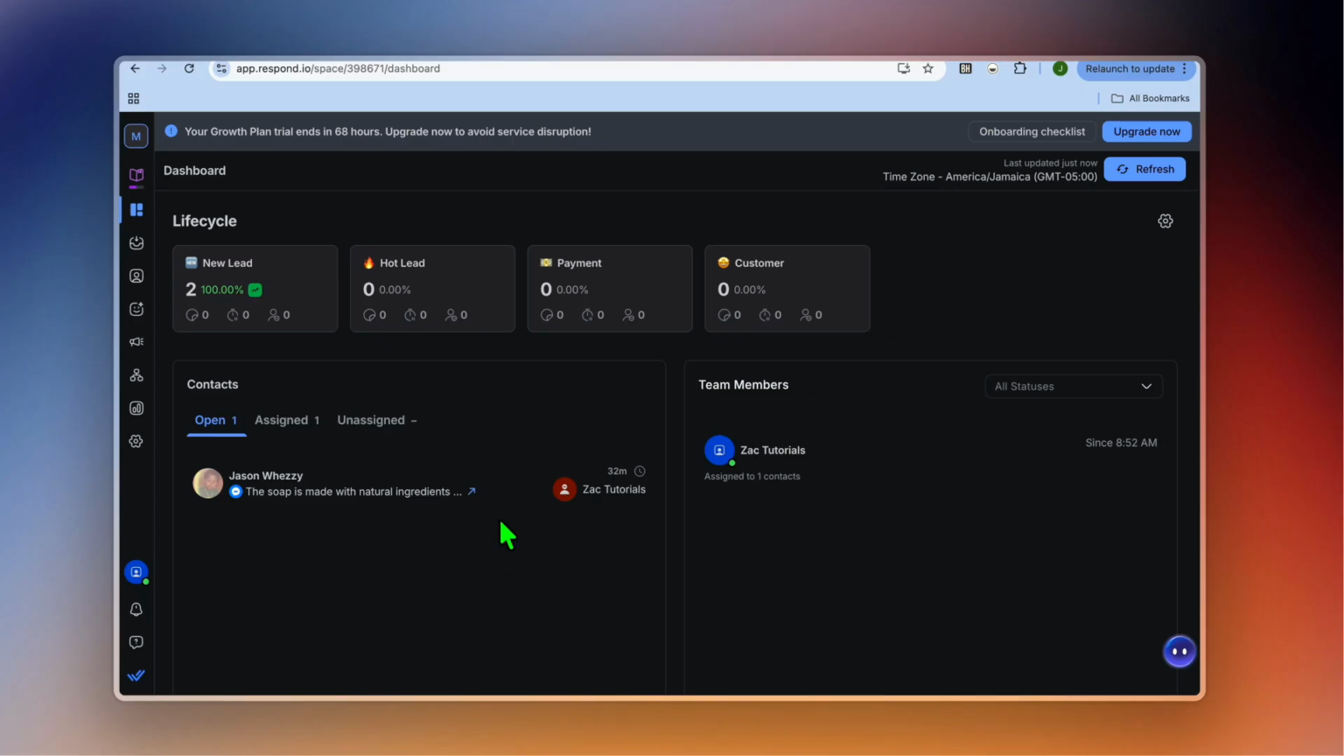But in conclusion, is Respond.io worth it for small businesses? For small businesses that rely on customer conversations, bookings, support tickets, social DMs, WhatsApp leads, and repeat buyers, absolutely. The biggest win is simple: faster conversations equal more revenue. That makes it easy to justify.